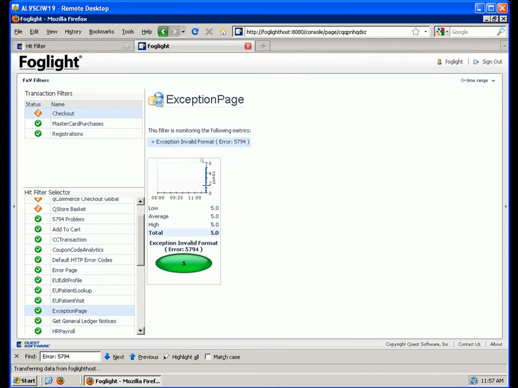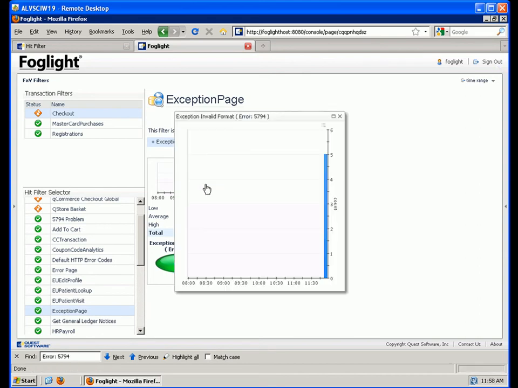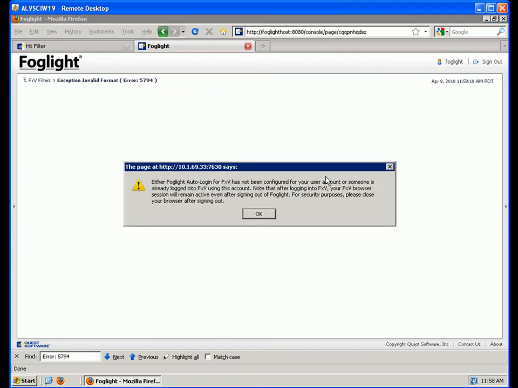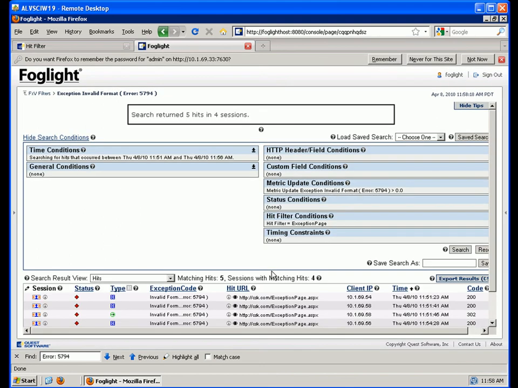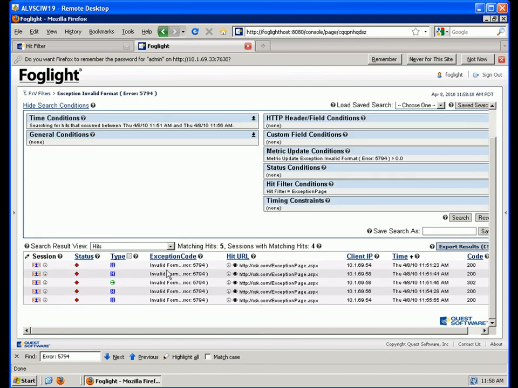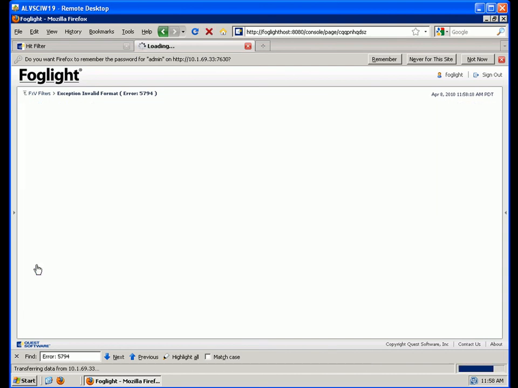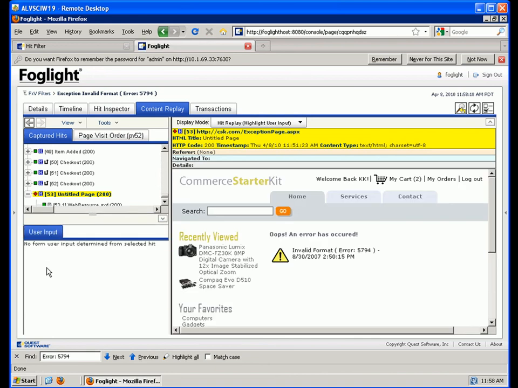Now from here we can click on these values, and once you click on the values, this will drill you into the sessions, or actually do a search on that error page. So this is an in-context link that takes you back, and now here's the search results with all my exception codes with that invalid format error. And then I can click on it and it would take me into the session. So now I have a real quick navigation to get down to all these errors that happen.